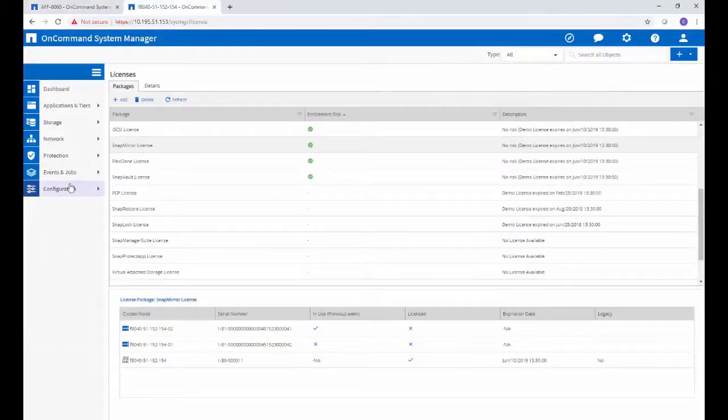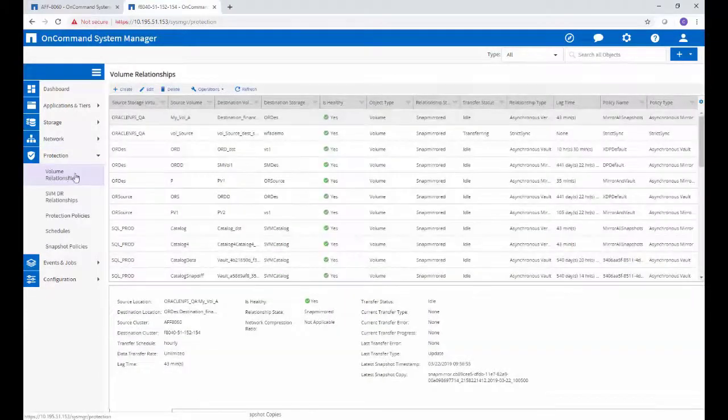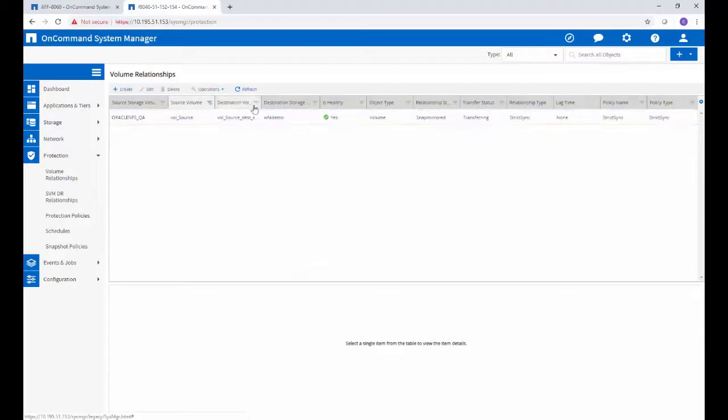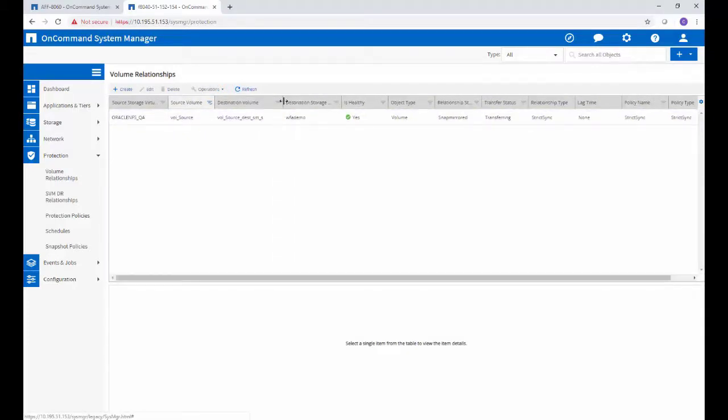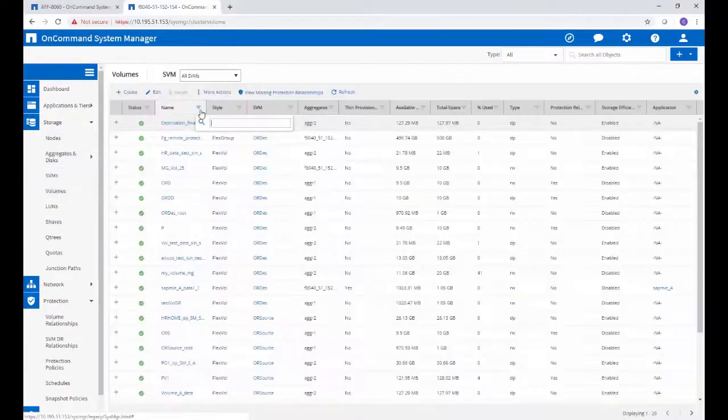Now let's go to the destination cluster. Go to the protection relationships to view this newly created SnapMirror Synchronous data protection relationship. You will notice that the synchronous transfer is currently in progress from the transfer status. You can choose to periodically click on refresh to confirm the transfer status of this relationship. Once the synchronous transfer is complete, you will notice that the transfer status is in sync with none as the lag time.